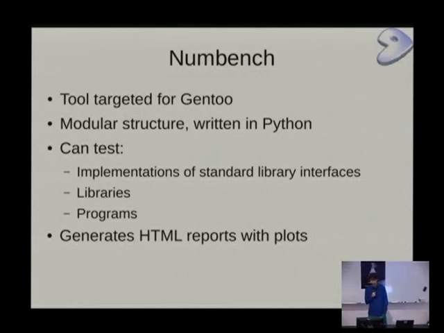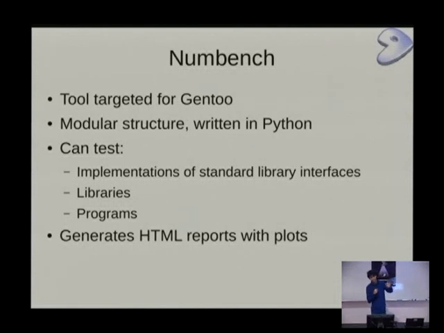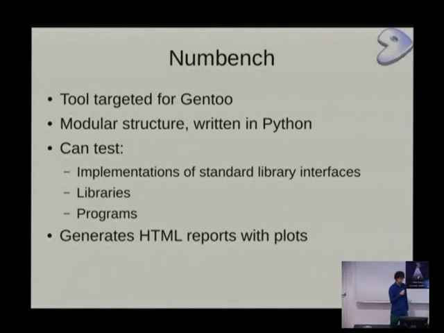It's a tool written in Python, which is my preferred language, and it can test many different things. It can test, so benchmark, implementations of standard APIs. Why? I will explain this later. It can test single libraries, it can test whole programs, and it generates nice HTML pages with plots and results.